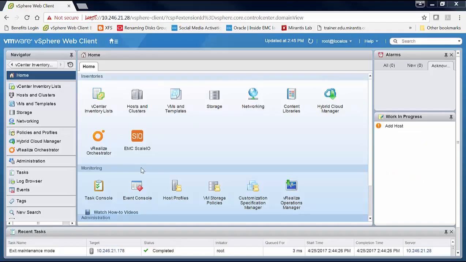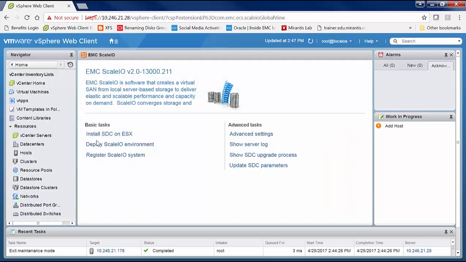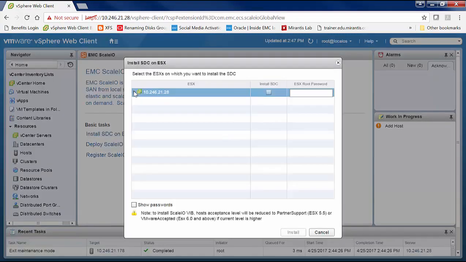The first thing we'll do here, to do a little pre-validation of the environment, is install the ScaleIO Data Client, or SDC, on a select number of ESX hosts. So to do that, we're going to kick off the plugin, and we're going to select the Install SDC on ESX task. We see our vCenter IP here.